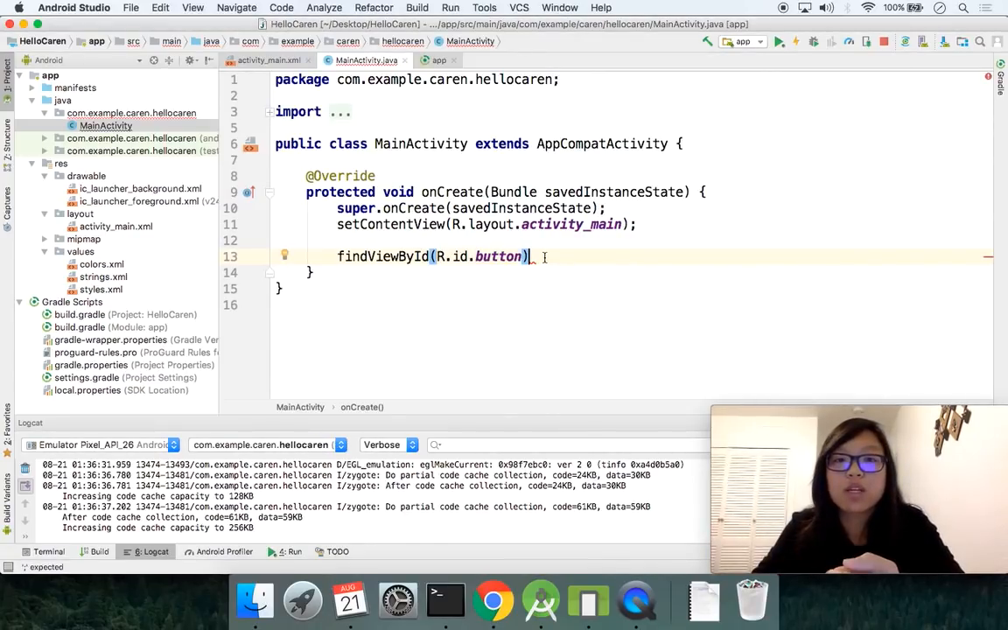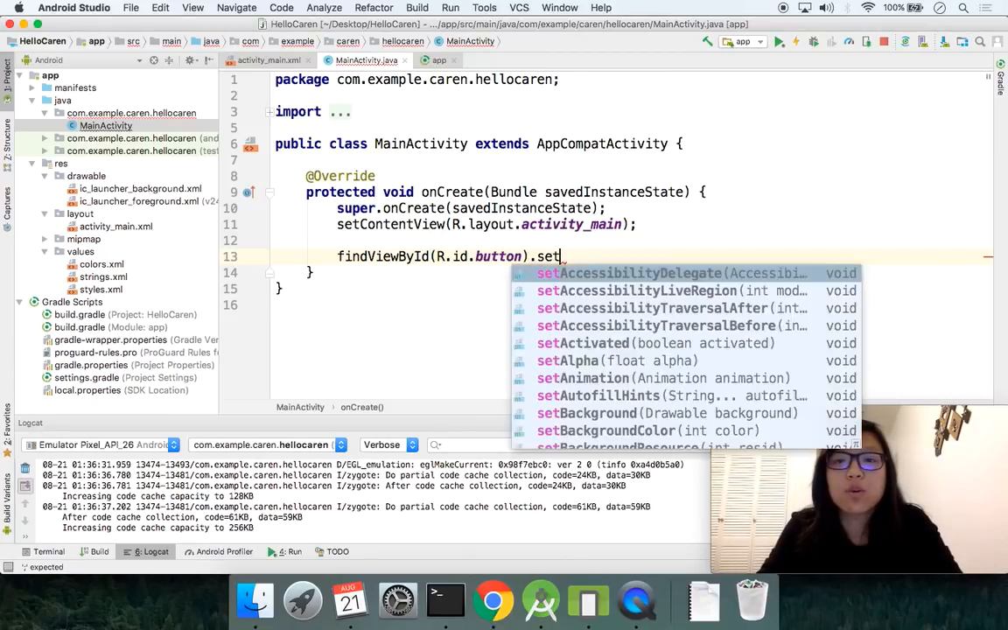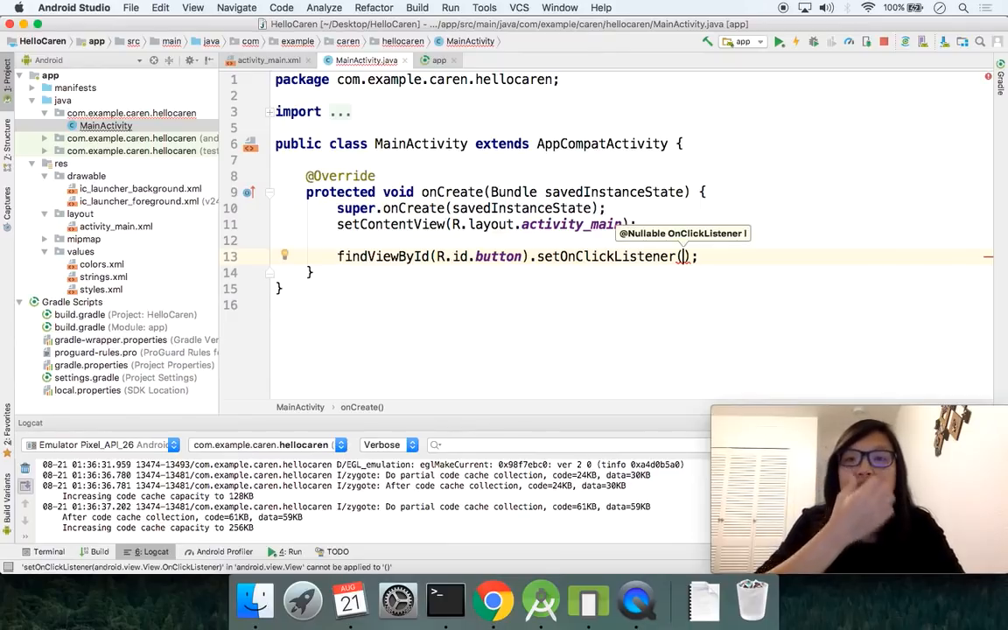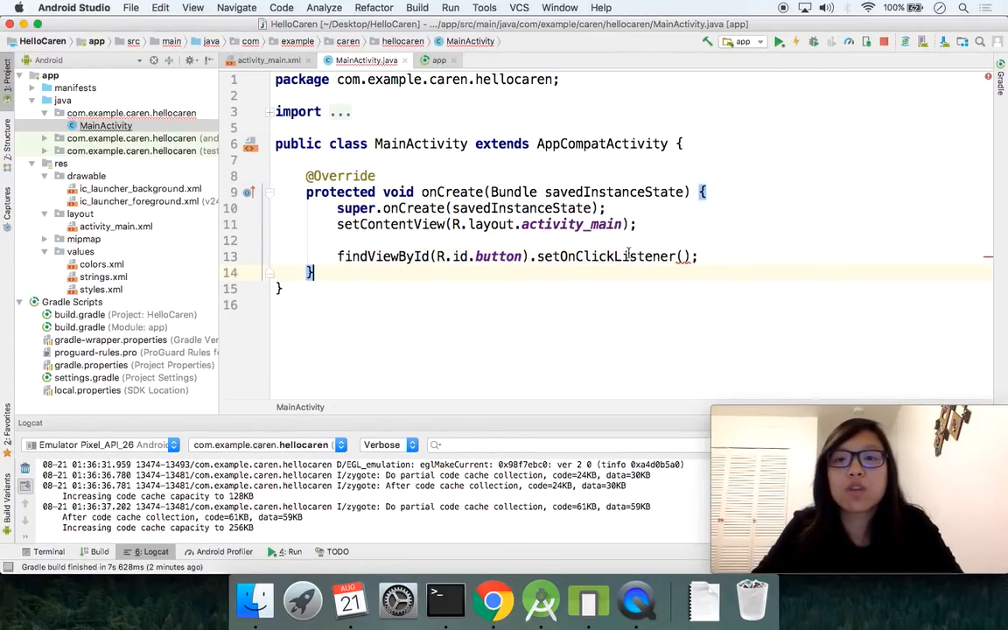Since we want it to do something on click, the way to do that in Android is by setting an on click listener. So I'm going to do set on click listener. Autocomplete is very helpful in that it knows exactly what I want, so I'm going to press enter to autocomplete it. Now it wants to know, okay, what do you want me to do when you actually click on it?